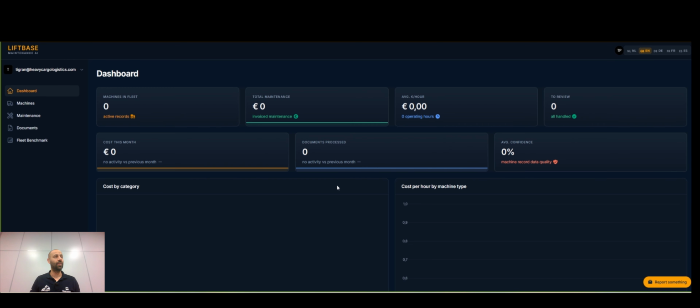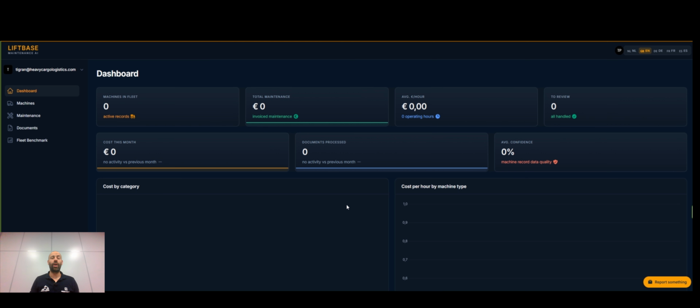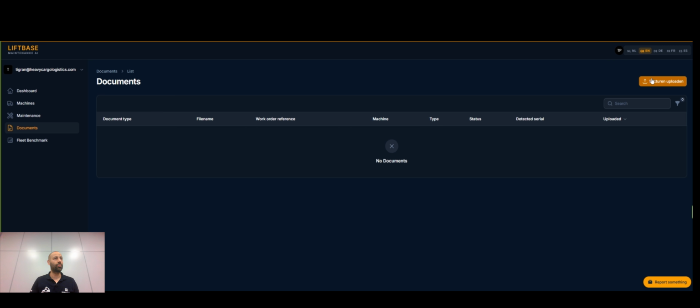Over here you see the dashboard, which is obviously without any data right now, because I wanted to show you how fast Liftbase AI can take all your data and turn it into a dashboard that can be used in a good way. It's empty because I wanted to upload the data while we're doing this tutorial, so I can show you how fast Liftbase AI can turn all your data into a dashboard that everyone can use. So let's go ahead and upload documents.